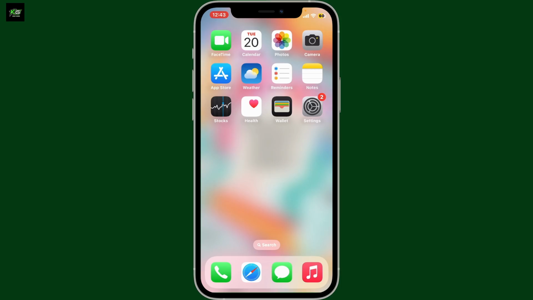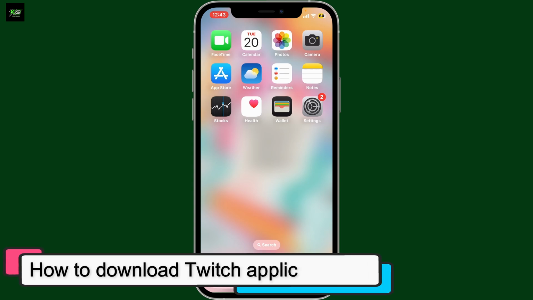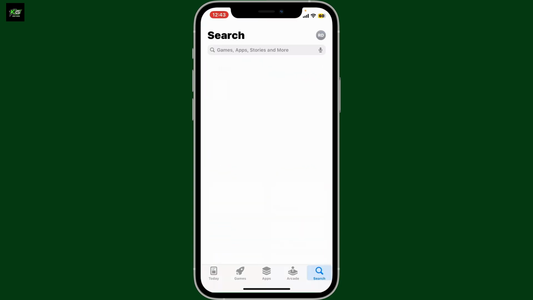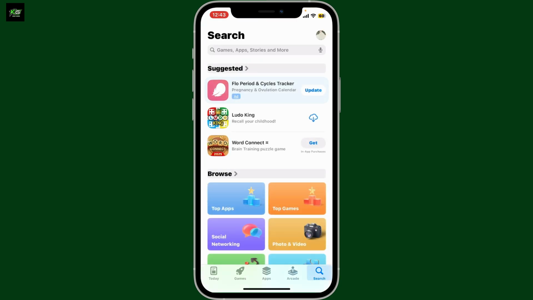Today in this video we will be learning how to download and install the Twitch application on your smartphone. Whether you are using Android or iOS, to download the Twitch app, first of all, open your Google Play Store or your App Store. Also make sure that your device is connected to a stable internet.